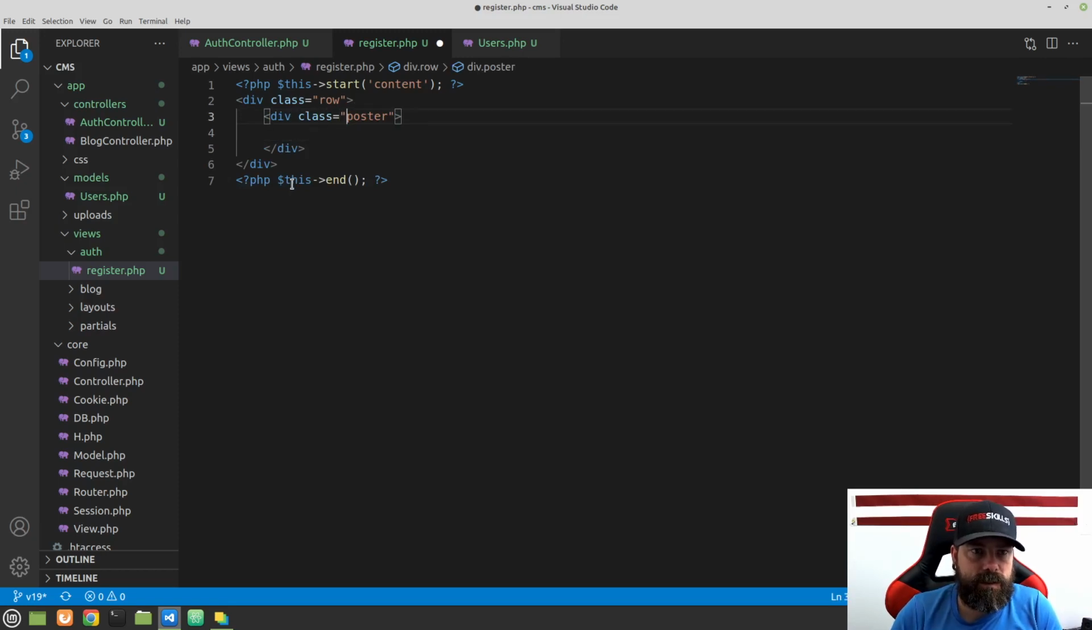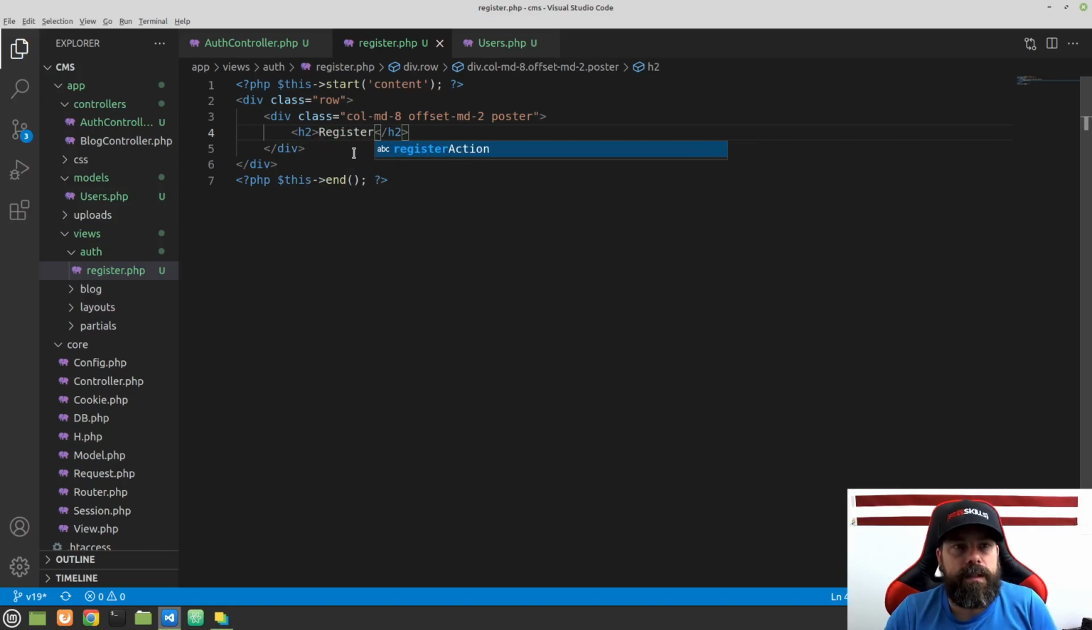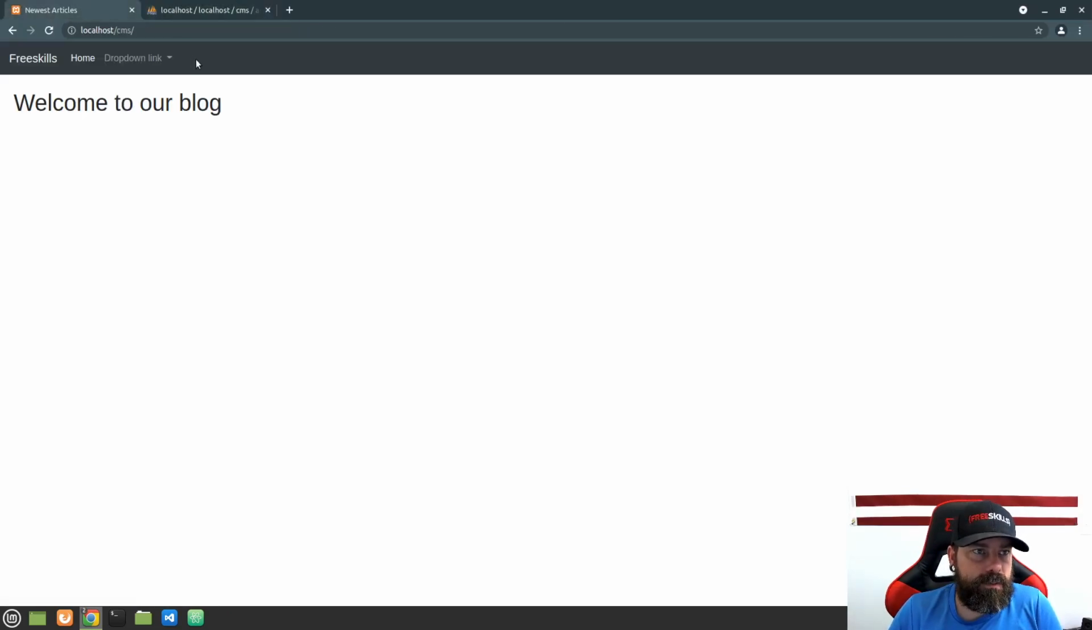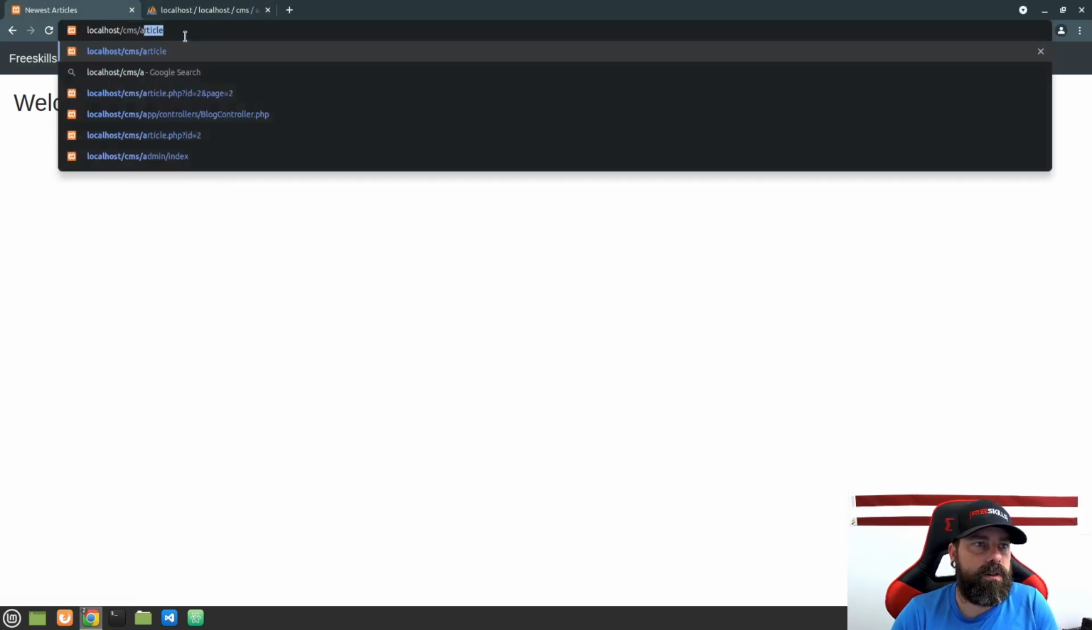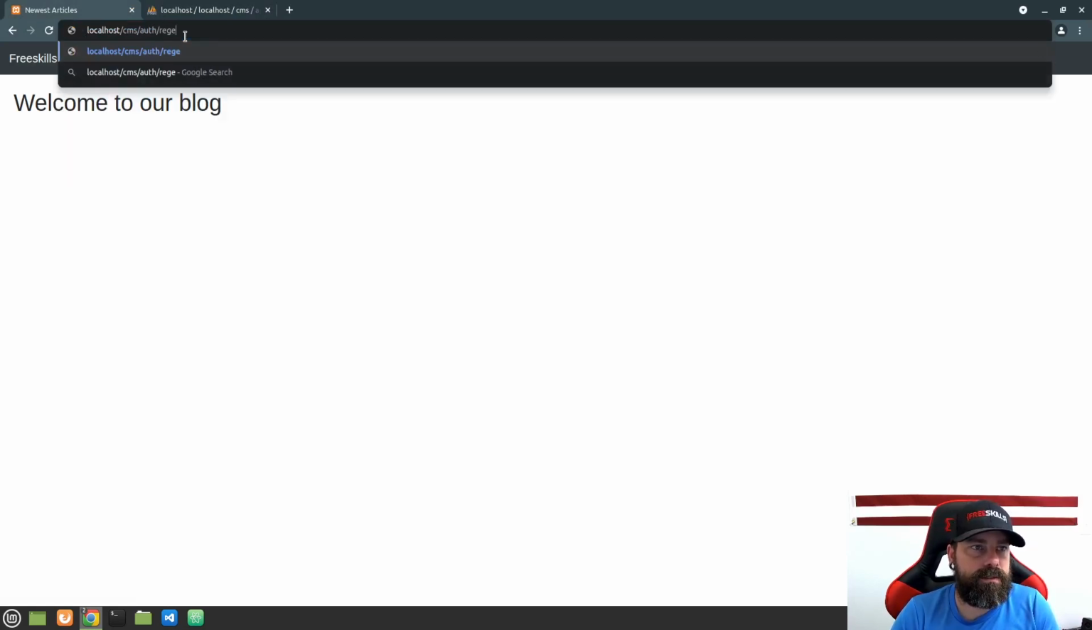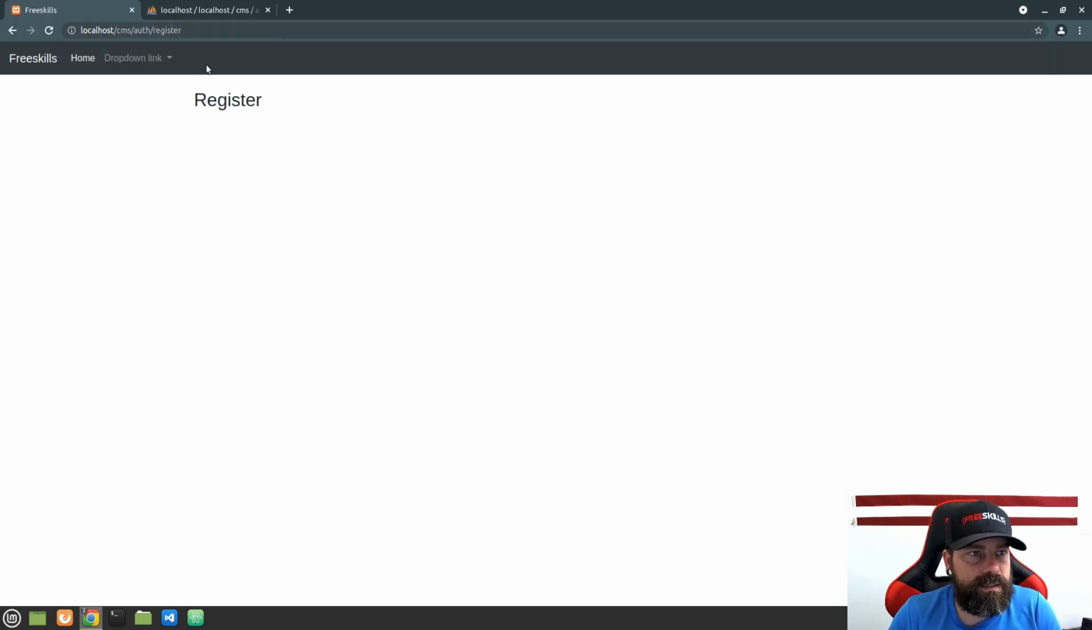I'm also going to add a few more classes here. These are all Bootstrap. So we'll do a col-md-8, and then an offset-md-2, which will center it. And then inside of here, let's do an h2 and type in the word Register. Now if I save that and go back to our browser, we should be able to navigate to auth/register. We hit enter, and you can see that now we have Register here on the screen.